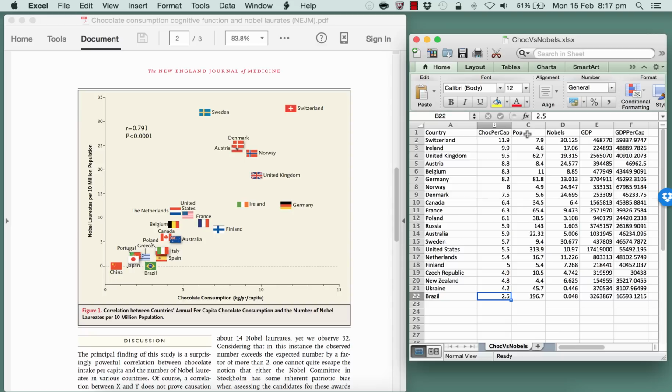We also have population, which we might use at a later date. We're not going to use that straight away. That's measured in millions of people. And then we have the Nobel laureates, which is measured the same way as in this paper, the number of Nobel laureates per 10 million people in each of these countries. Okay, and then we also have another couple of variables here that we'll use in a later lecture on GDP and per capita GDP, measuring essentially the wealth or the productivity of these countries.